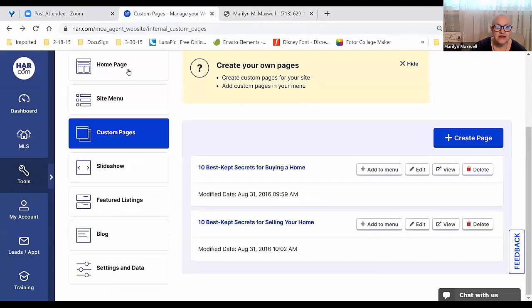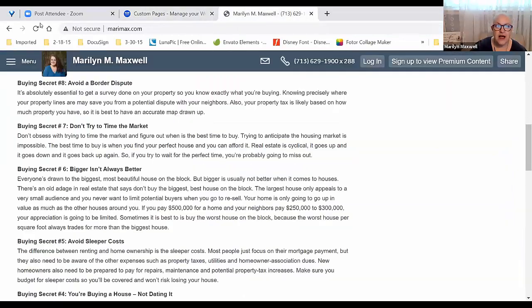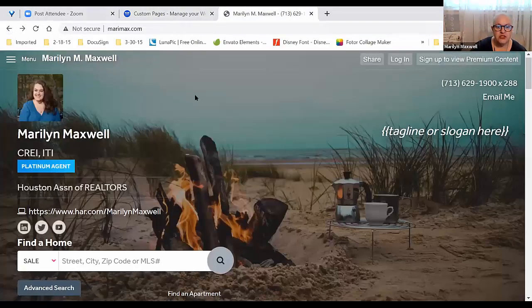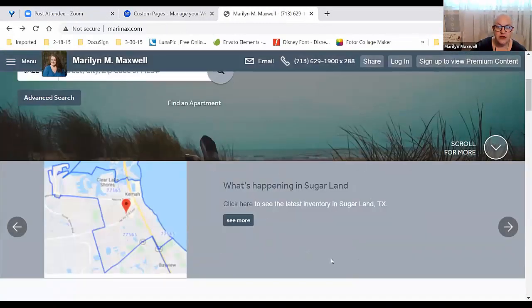All right, so that is custom pages. And then there's something called slideshow as well. So that's just kind of a shorter, sweeter preview of some information. You may have noticed it's sliding along here. Give it a moment and it will slide.